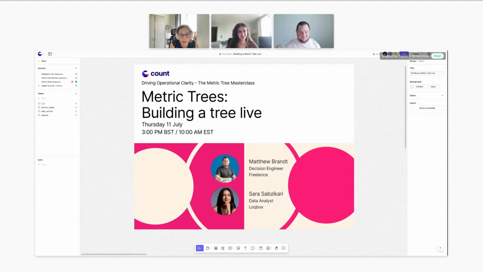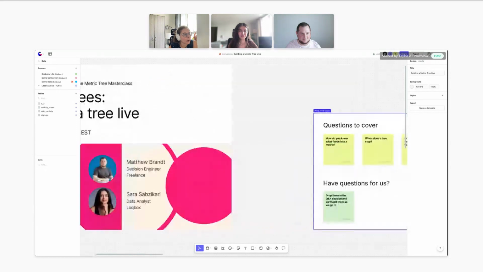So stakes are high. There might be some errors, might be some mistakes, but hopefully it gives a good overview of how to do this.